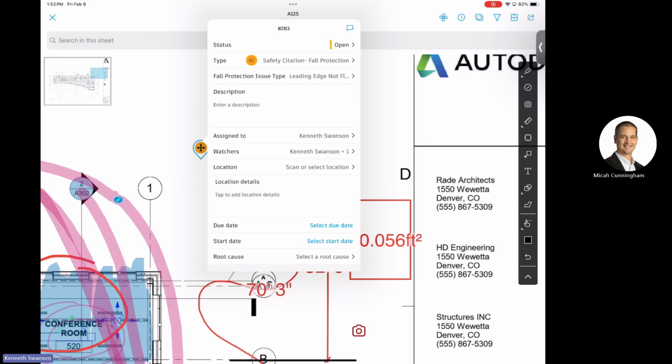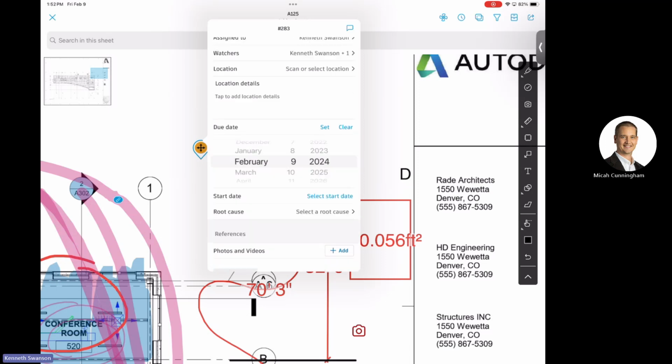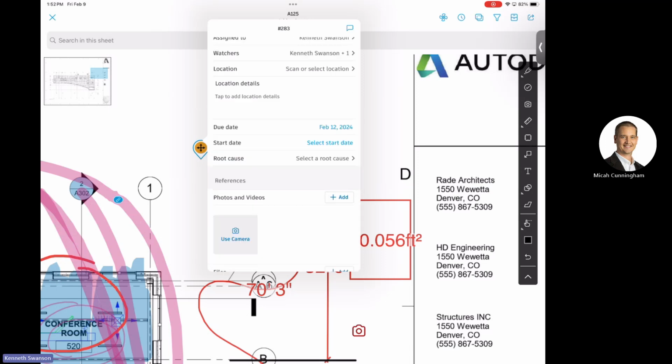So we got a couple other things to fill out still. There's still some data to be collected. Location details, let's just say, hey, it's very specific. It's at the front of the room. It's in this area, in this entryway, whatever it would be. Resolution expectation, when is it due by? When did it start? It started today.